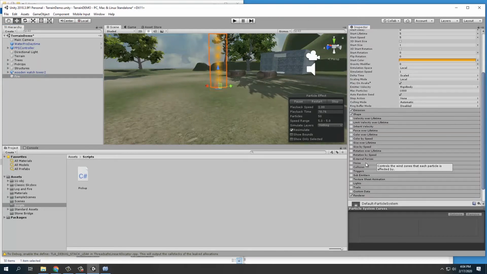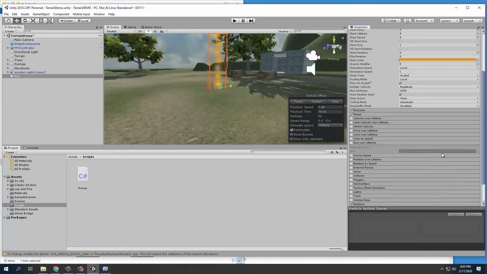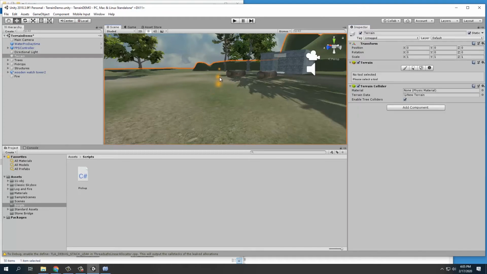Next thing we're going to do, we're going to close shape here. Let's go down to size over lifetime. We're going to check this box here, and what we're going to do is edit this down here. Now this is the size over lifetime, so if we change this one down to here, we have just made it a lot smaller over the life of it. See how that's big, medium, and small?